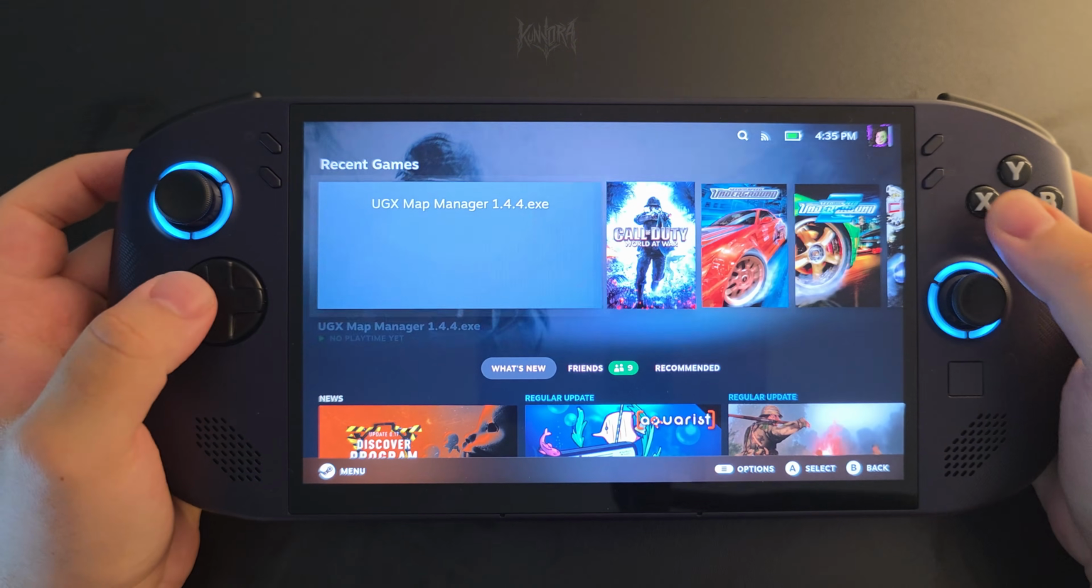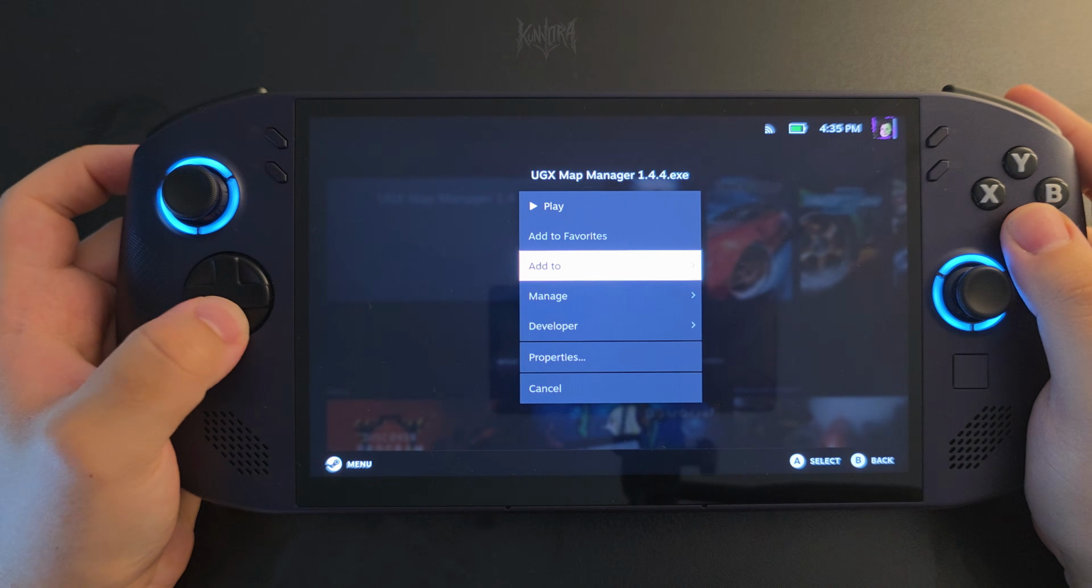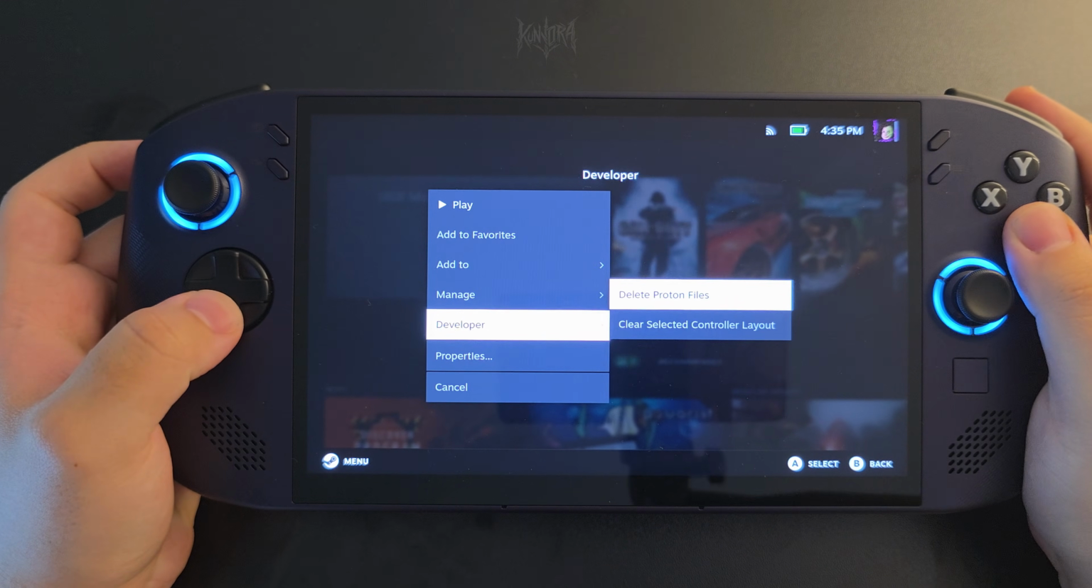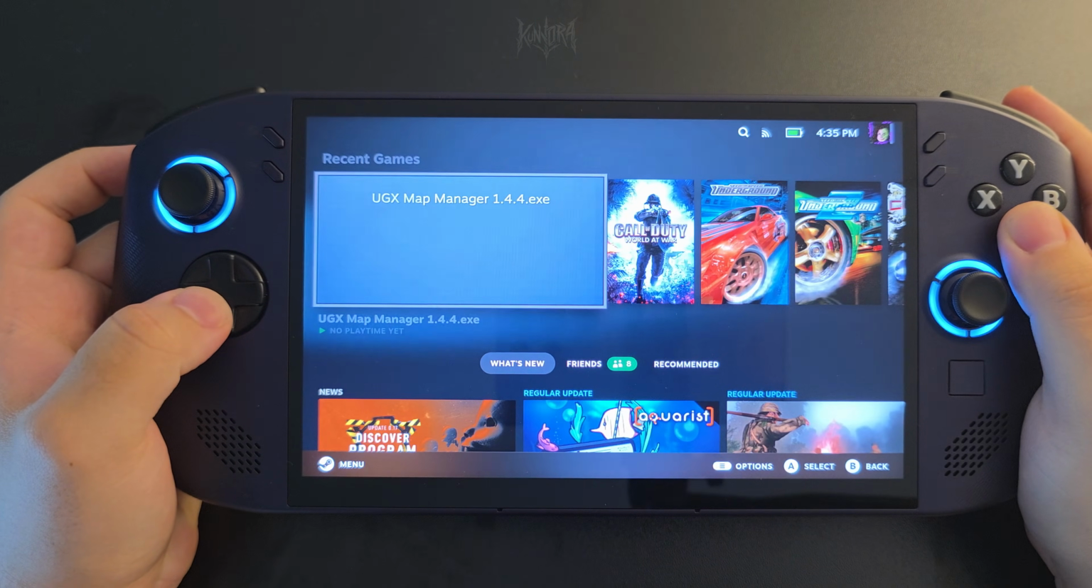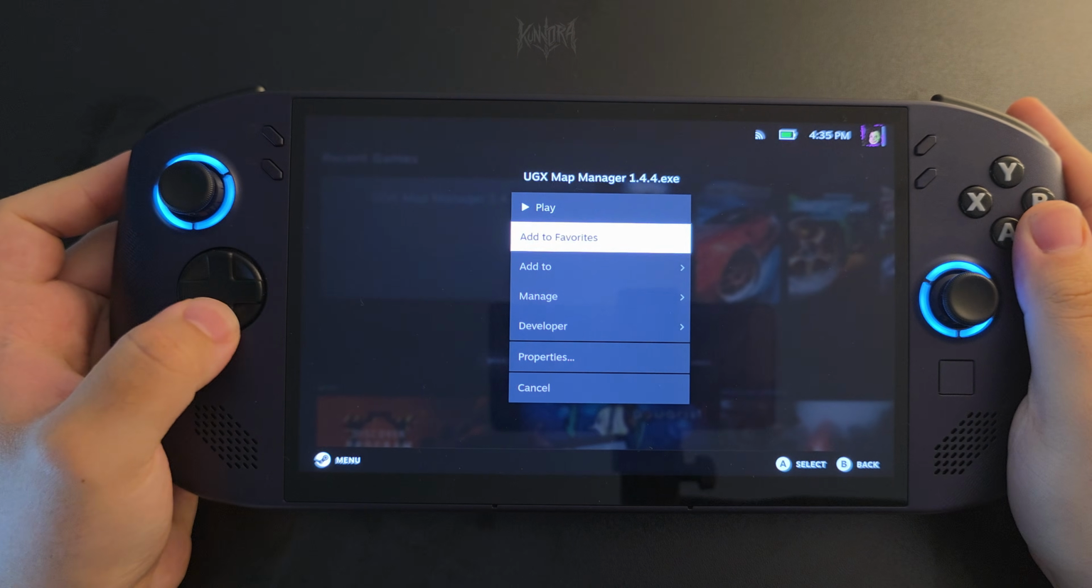Now, if you want to clean things up a bit, you can. What you want to do is make sure that in the settings of your Steam Deck, you're in developer mode, and then on the UGX map manager, you'll just want to head to the development sub-tab and delete Proton files.